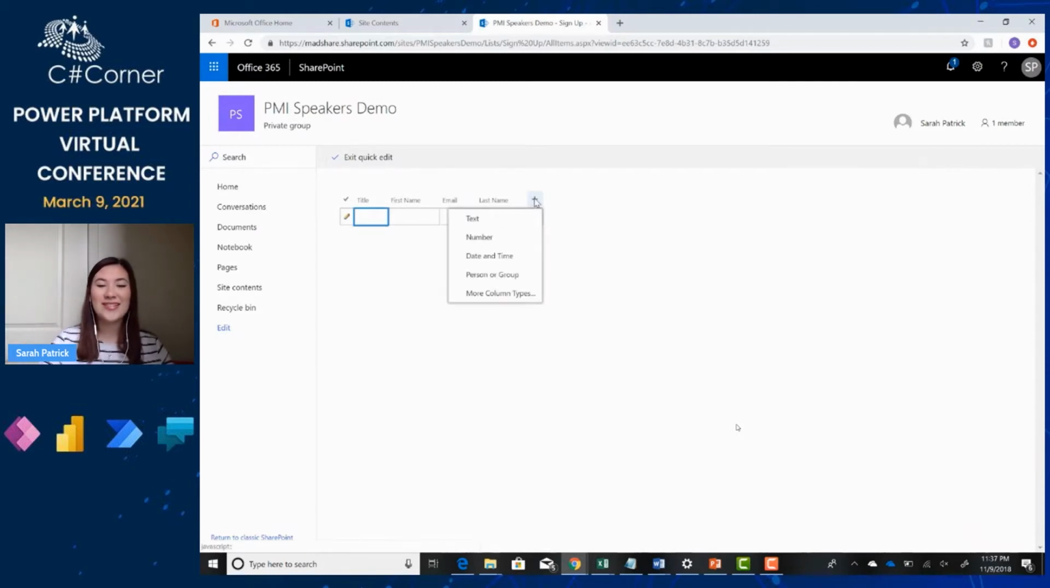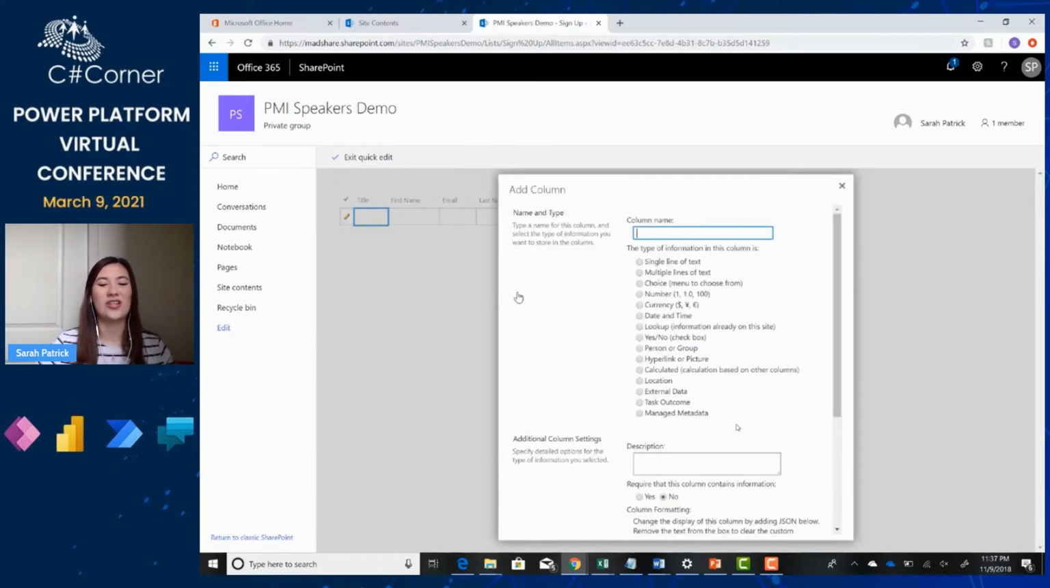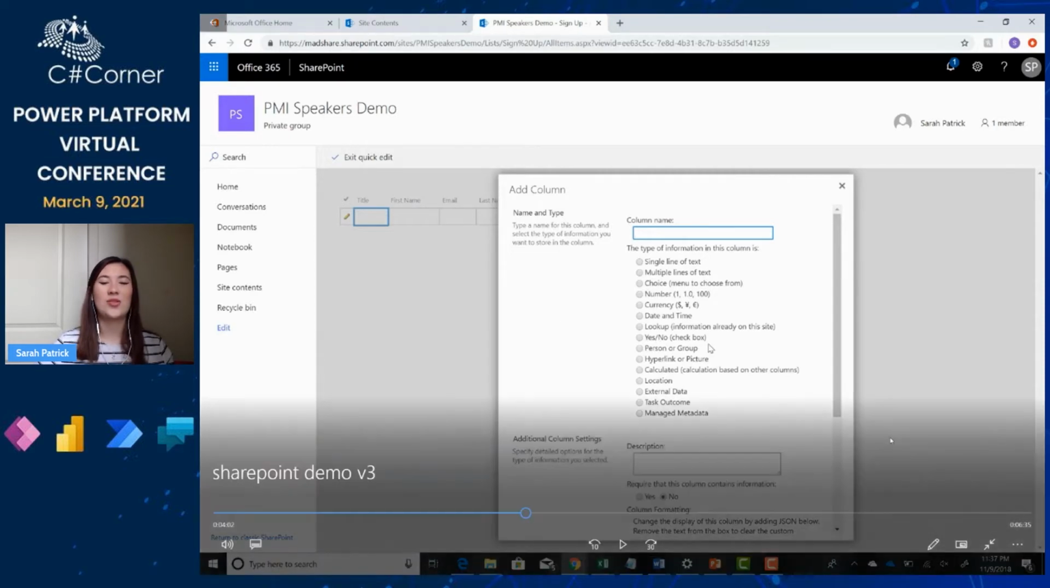Under quick edit with the plus sign, I can also add a column here. I find this helpful when you're already in quick edit and adding that information. So I just want to touch on that really quickly.